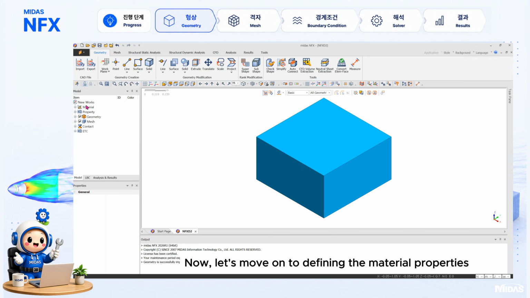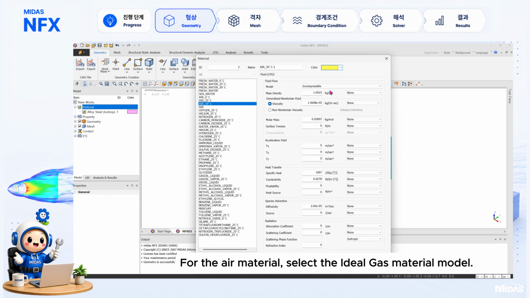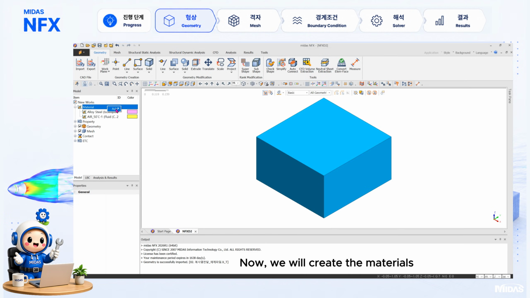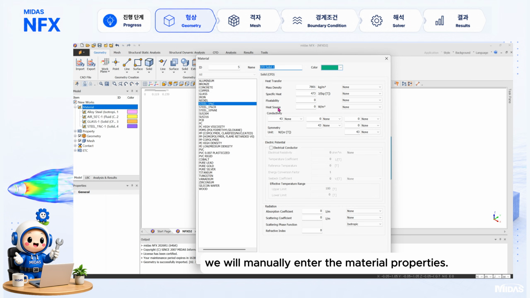Now, let's move on to defining the material properties and analysis settings. For the air material, select the ideal gas material model. Now, we will create the materials for steel, glass, and insulation. For the insulation material, we will manually enter the material properties.